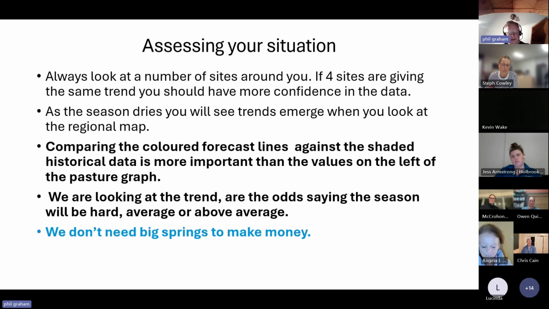And one of the big things that came out of last year, always remember, we don't need big springs to make money. Big springs cost us money. Our most profitable springs are between 40% and say 70%. Once we get above 70%, we get a whole lot of animal health problems. We get poor growth rates. Things happen. Below 40%, we've got higher costs because of lack of feed. What we're looking for is, are we going to get a spring which is reasonable?